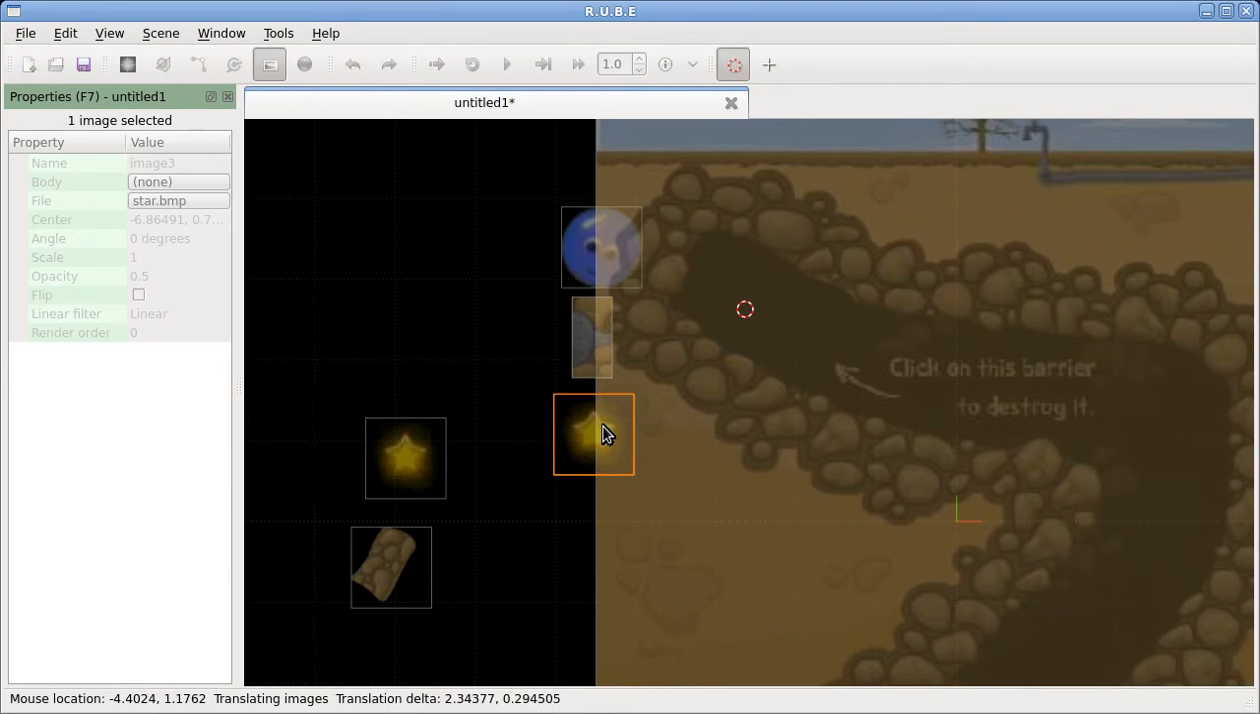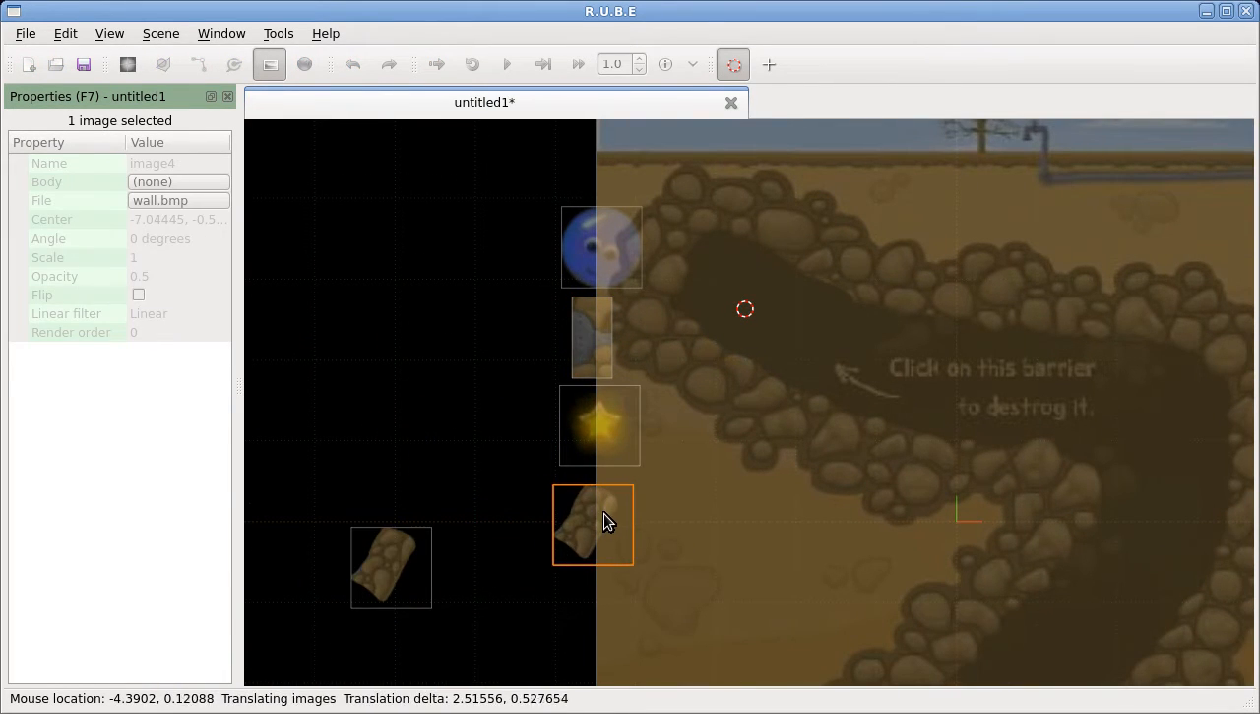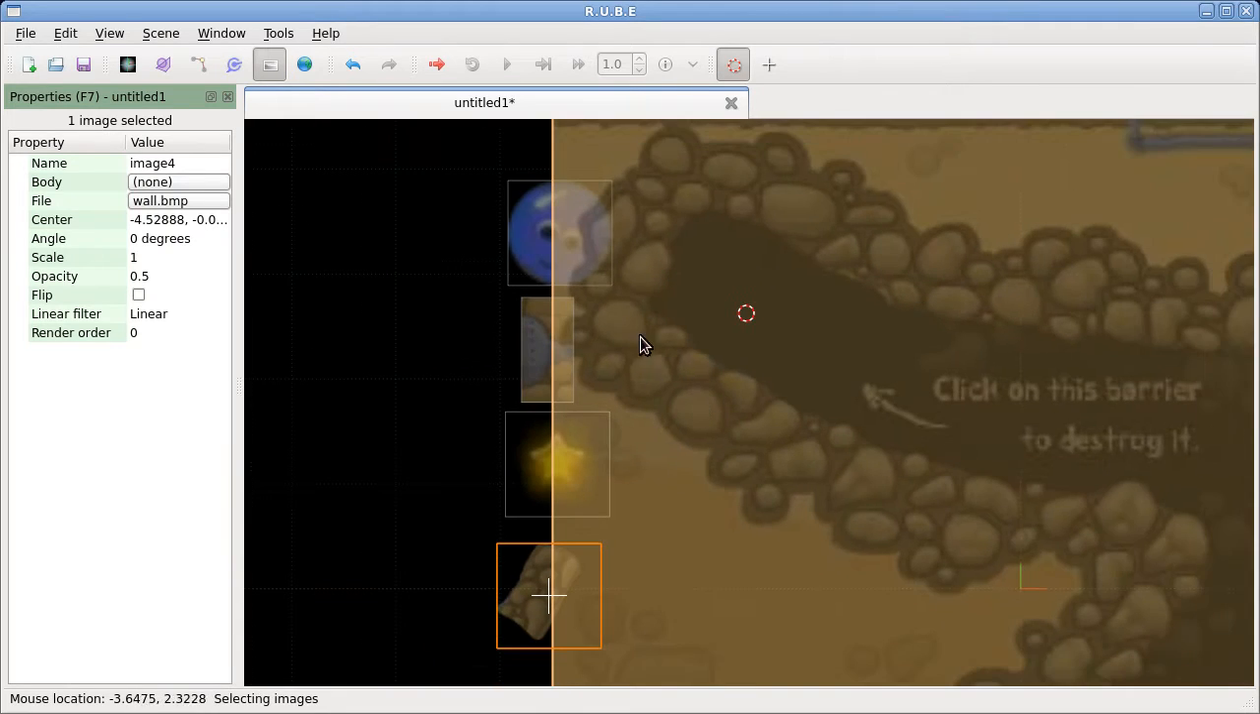So next thing I'm going to do is I just want to check the rendering order of these images, because we can set a rendering order back to front. And obviously we want the background here to be right at the back, so I'll make that something that's guaranteed to be at the back.